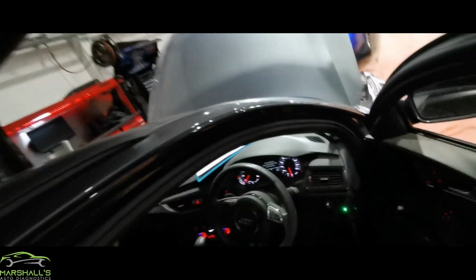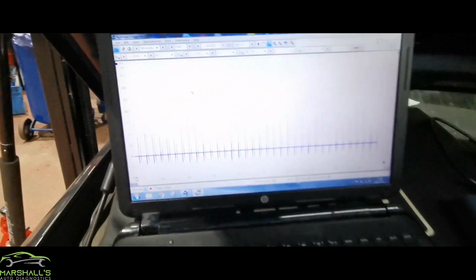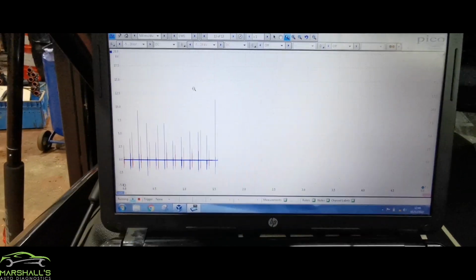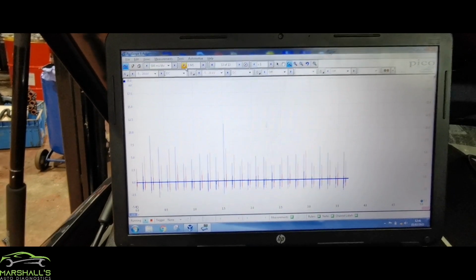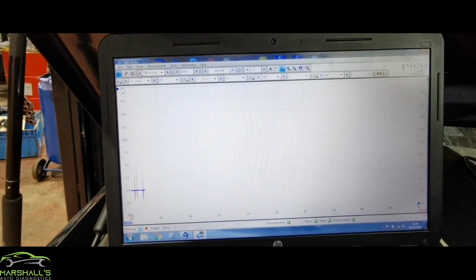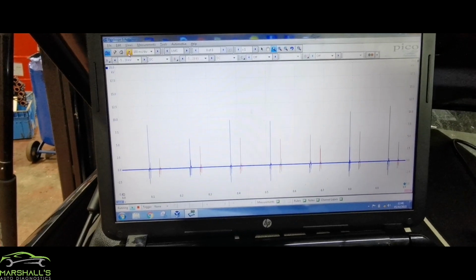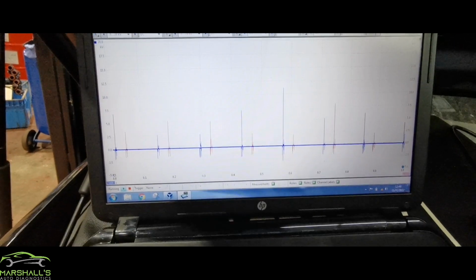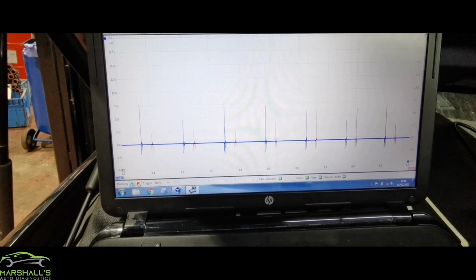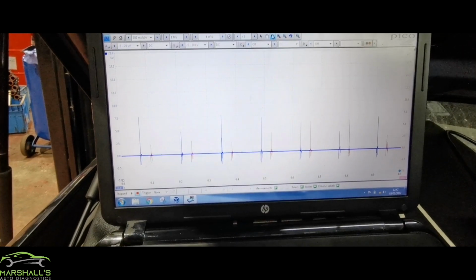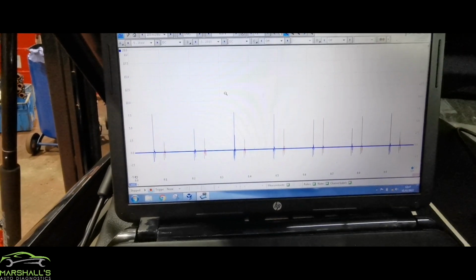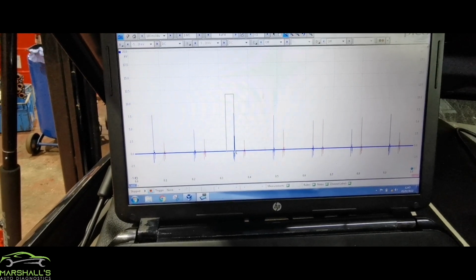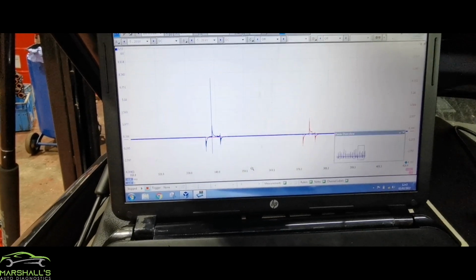Okay, there we go. Engine's running. I'm taking my strikes on the screen. So just put a smaller time scale. You see them rolling, I'll just zoom in on them so you can see. So, I've got the zoom feature. You see the voltage scale is a bit different on the red channel.